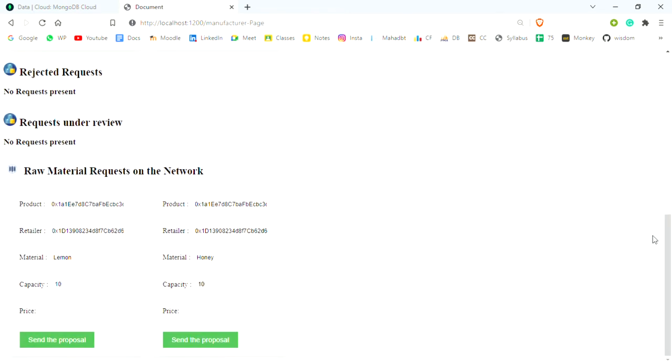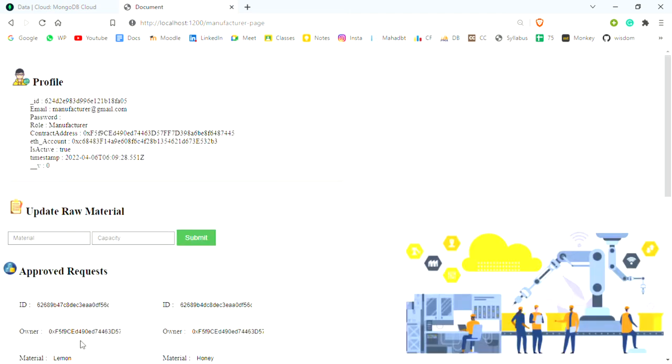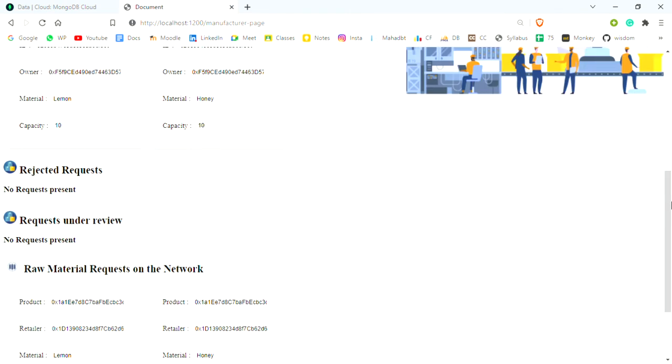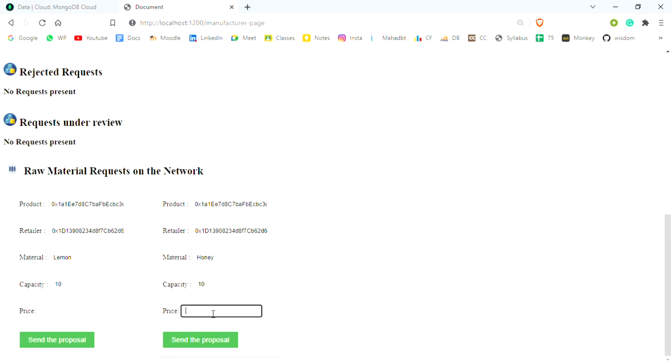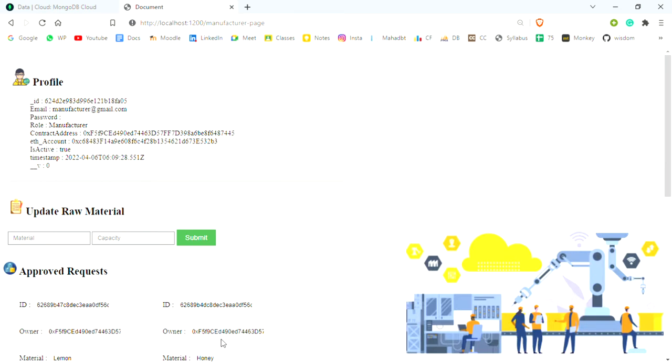There are two raw material requests on the network right now, one for the lemon and another for the honey with capacity. Here the manufacturer has to give a certain price for the proposal to the final retailers, and after that a retailer can accept it or reject it. So we are giving a certain amount. After that, we send the proposal to the final retailer, and we can send multiple proposals for the same. I'm sending another one for honey.